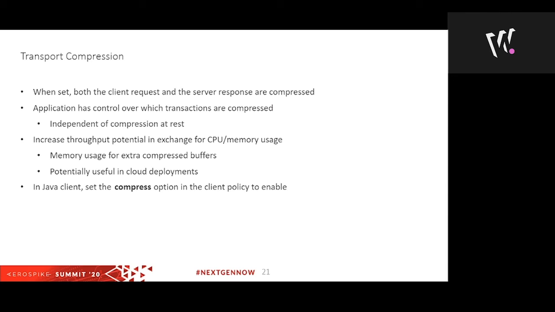So another feature that we have is transport compression. I believe this was released with our server 4.8 server. This is something that when set is able to compress both the client request and the server response. So this is not the same as storage compression, which we had released previously. This is instead compressing the network traffic, the client request and server response. So in this case, the application has complete control over which transactions are compressed, unlike storage compression, where you would configure that on the server.